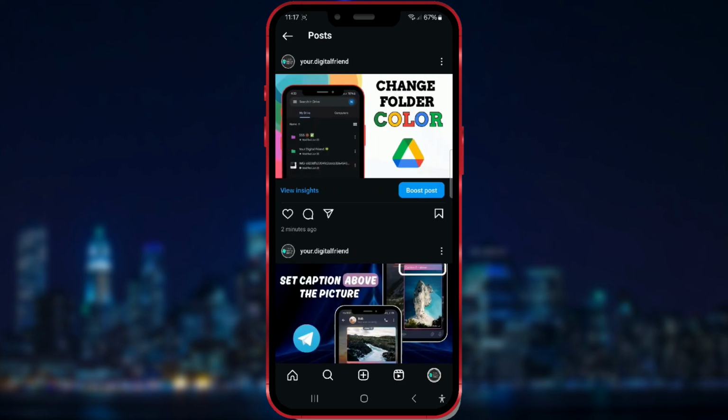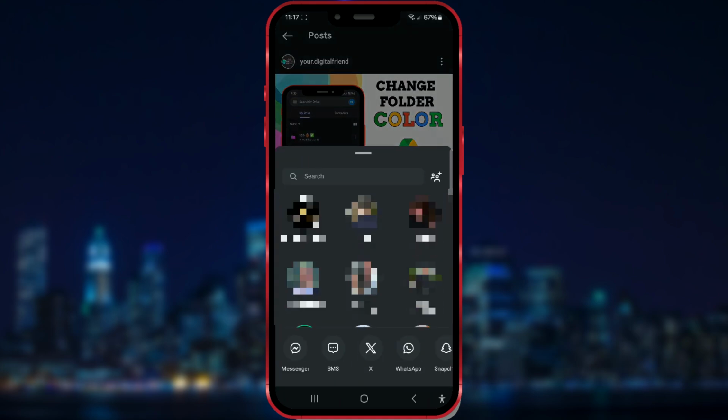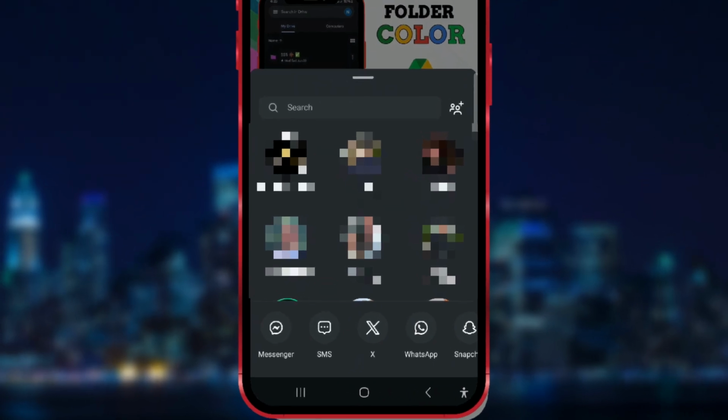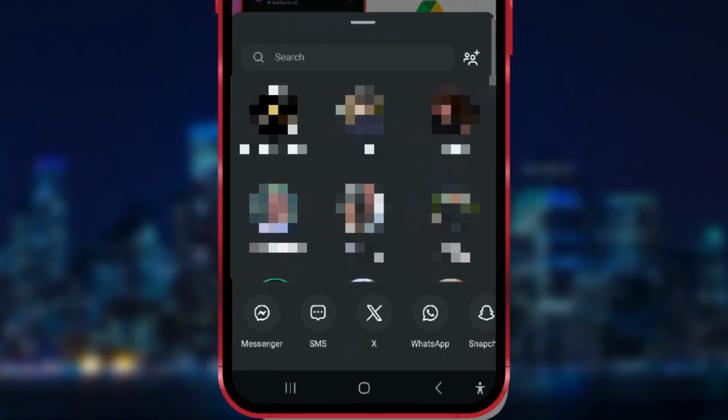Below it, there's a share arrow. Click on it. In the bottom bar, you'll see different icons. Scroll to the left and press Add to Story.